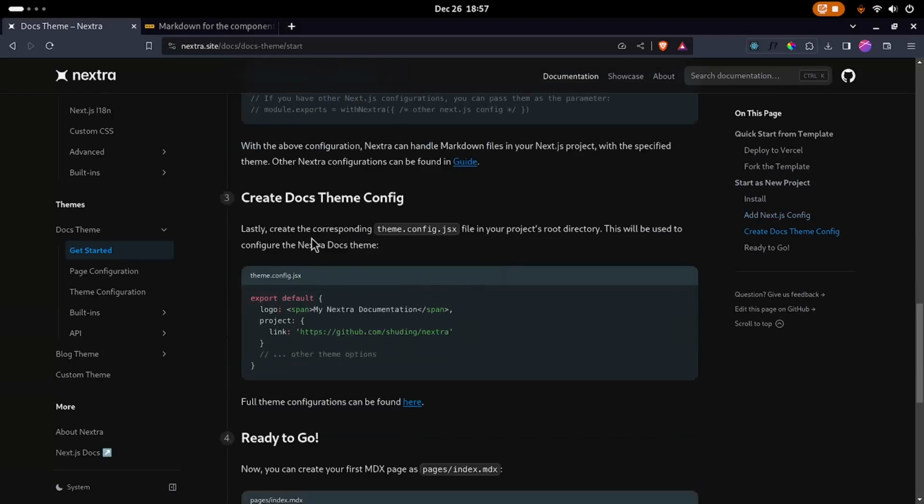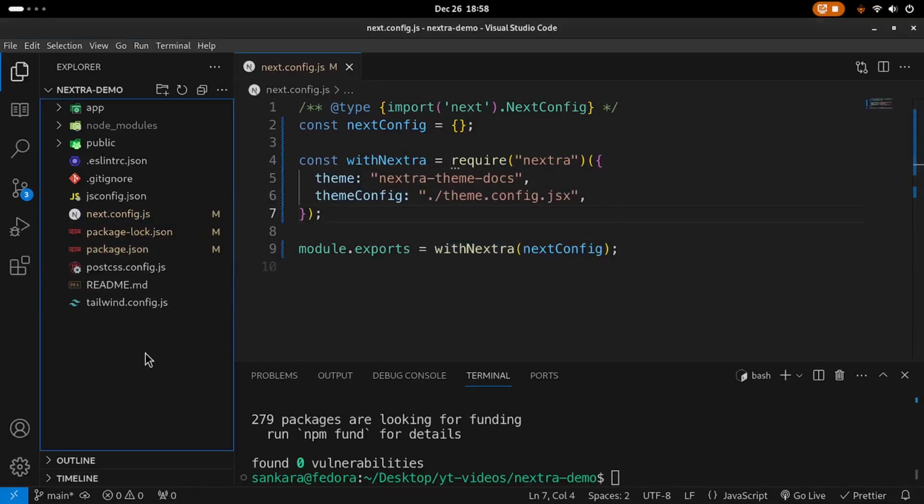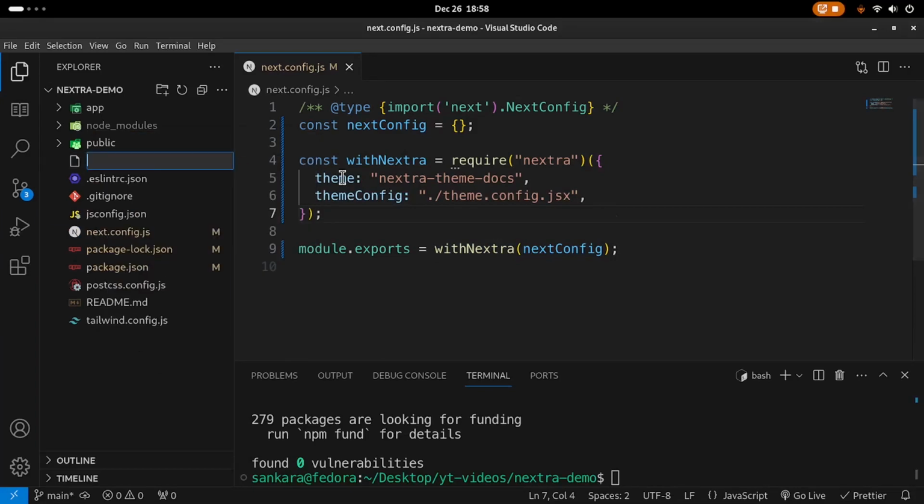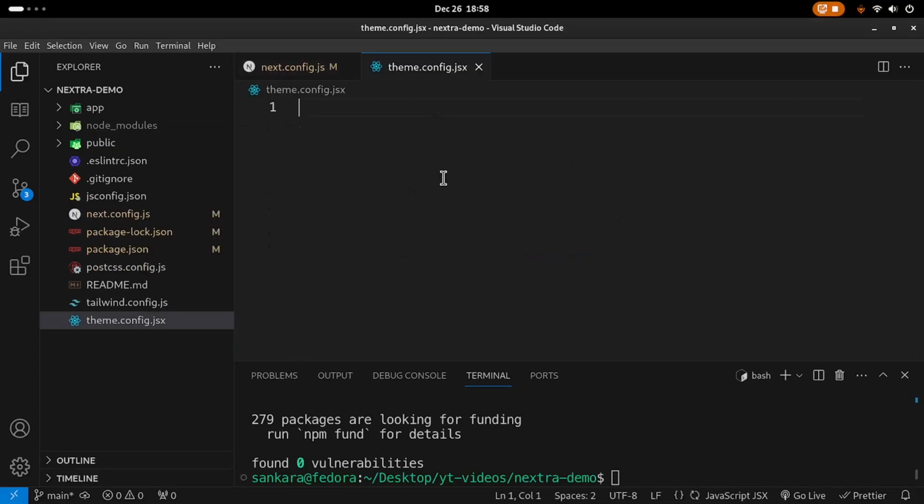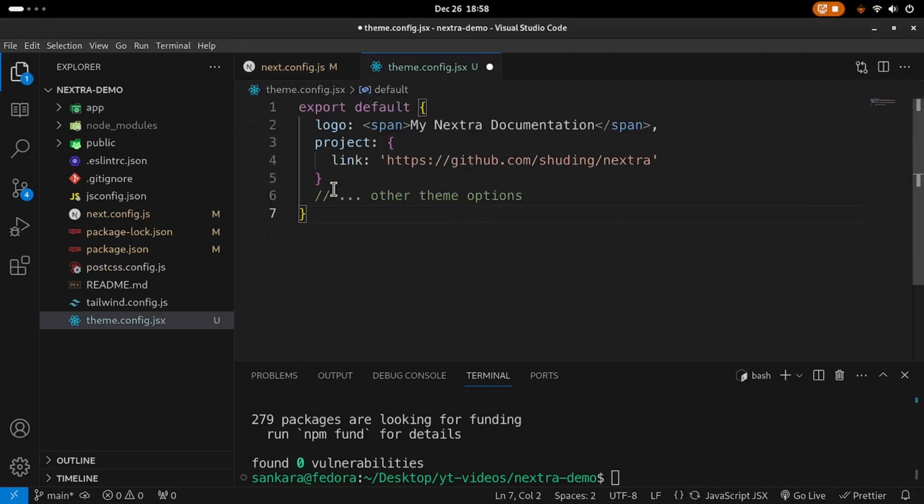We need to go ahead and create a theme.config.jsx file. We're going to talk about this a bit later in the video, but let's go ahead and create it. Let me just copy this, and then let's go inside our root. Inside our workspace, let's create a new file called theme.config.jsx, and then let's paste this inside here. Then I can remove this for now, but we're going to come back to this file in a few.